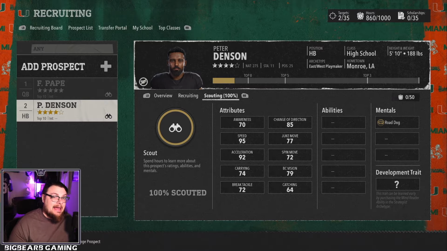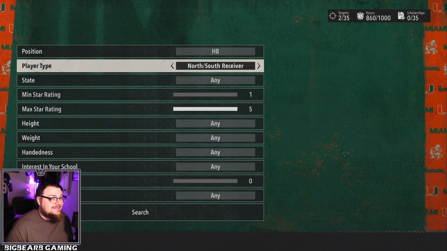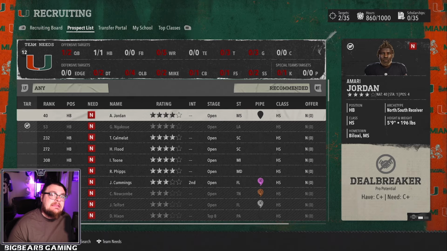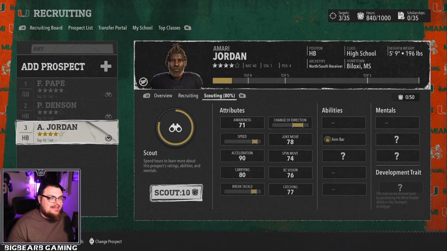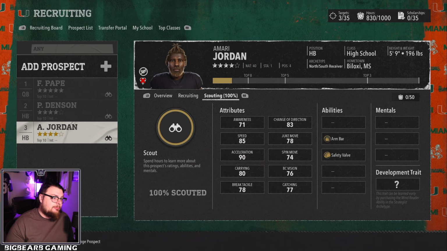Carrying is not as big, because you're not going to be running down the middle of these defenses. But let's also make sure we do take a look at those receiving running backs as well. And there is one ranked top 40 in the country, Amari Jordan. Again, we're looking for that speed, the athleticism here. Acceleration coming in at 90, another bust with 85 speed, I would say so. That's why you should do some scouting.